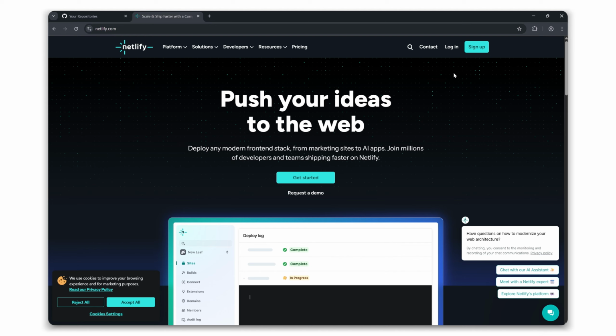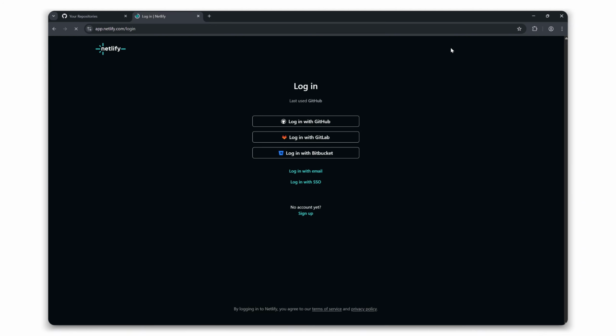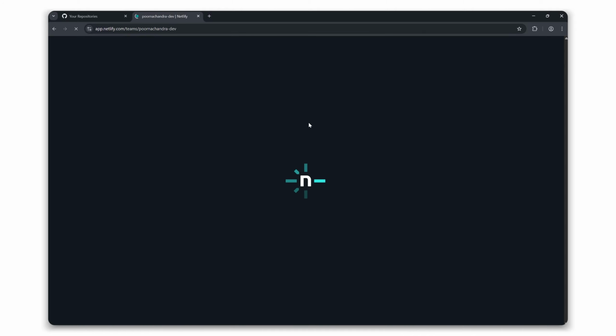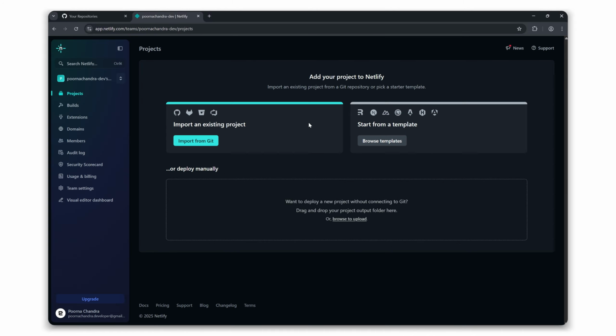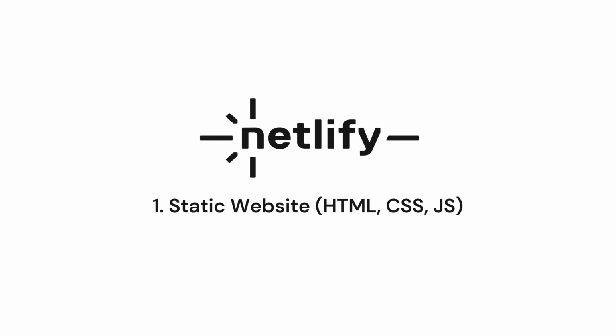So I already have an account. I am clicking the login button. Now click on login with GitHub account. Now you have successfully logged into your Netlify platform. Now let's see how to host your static website on the Netlify platform.